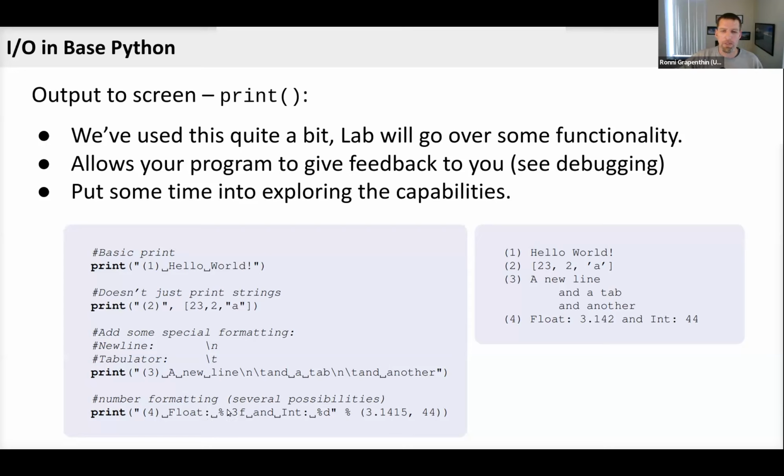3.1415 is going in here, and it's coming out as 3.142. So it is a rounded version of the value, rounded to 3 significant digits, which is indicated by the 3 here. And then the decimal value 44 is being printed here.